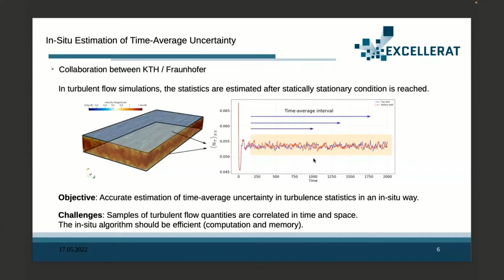And the longer the simulation runs, the more accurate the results get, or the smaller the confidence interval. But of course, runtime is also expensive. So we want to keep it as short as possible, but long enough to get confident results. And this actually motivates an in-situ analysis, because then we can estimate this uncertainty during runtime and then decide when to stop the simulation. But there's also a second motivation for an in-situ analysis.